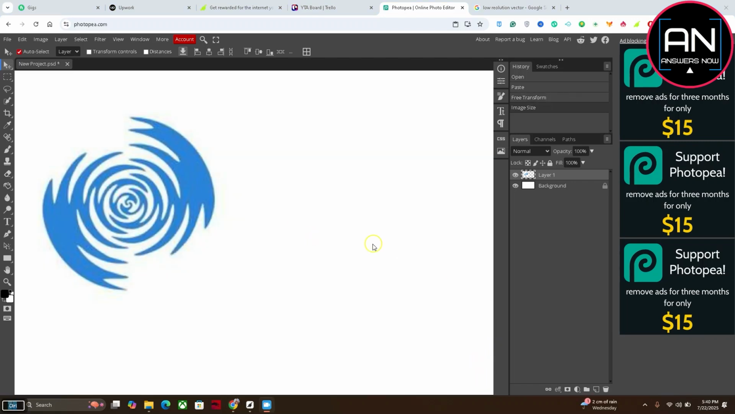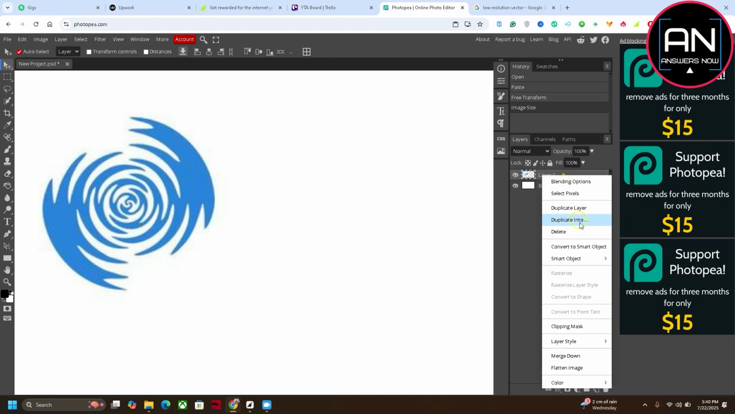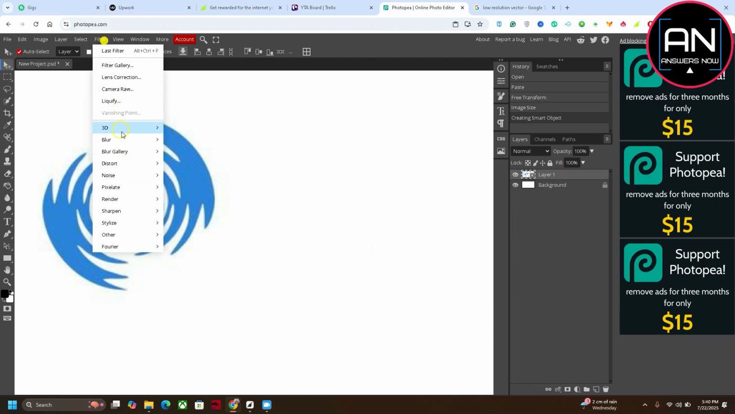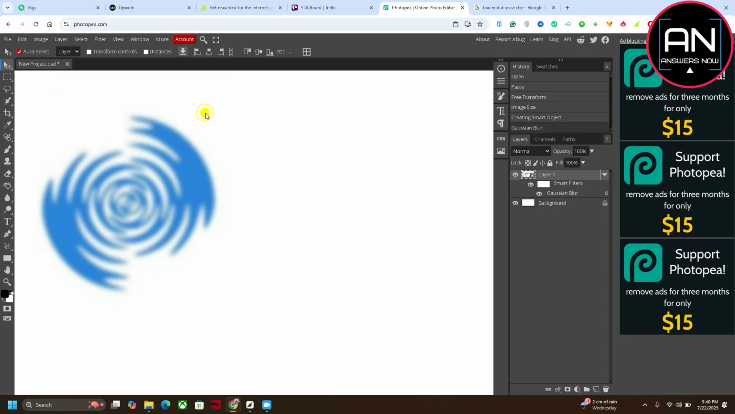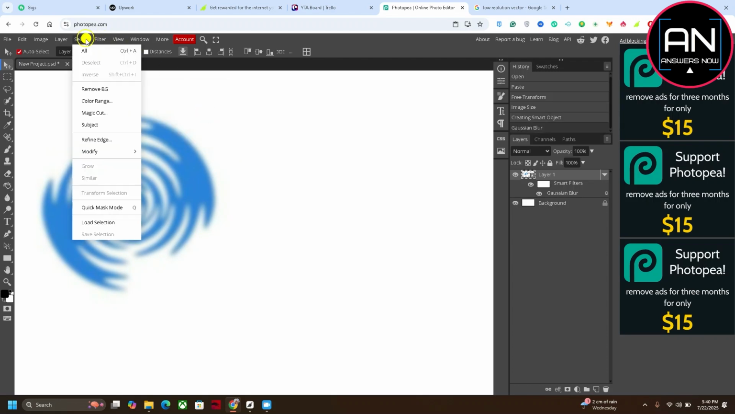Now Ctrl plus O, convert the layer to a smart object, then go to Filter, go to Blur and Gaussian Blur. Adjust the size until you can no longer see the pixelation. Like this, I'm going for 12 or 13, then click on OK.